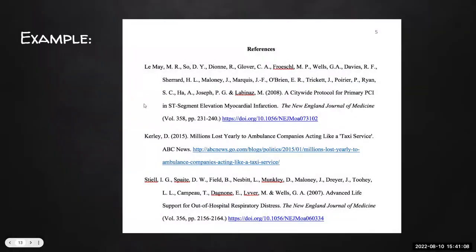An example is here. References in bold, alphabetical order, L, K, S, and you see indentation on the first and subsequent lines. And also this particular representation shows you how your URL and your DOI, your hyperlinks, are now included.